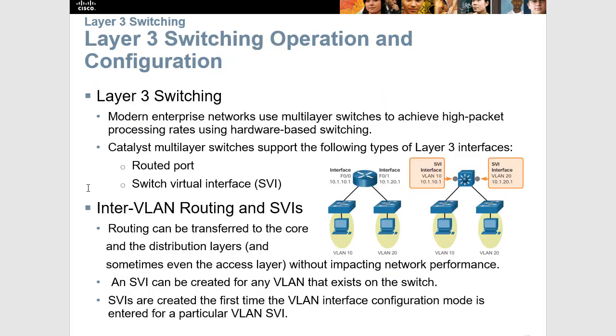All right, so inter-VLAN routing. Routing can be transferred to the core and distribution layers. An SVI can be created for VLANs that exist on a switch. An SVI is created for the first time the VLAN configuration mode is entered for a particular VLAN. Basically, all you're doing is creating a VLAN interface and assigning an IP address. That's what's happening to create a switch virtual interface.